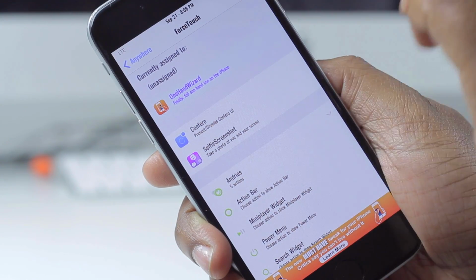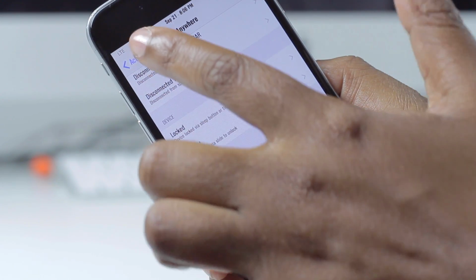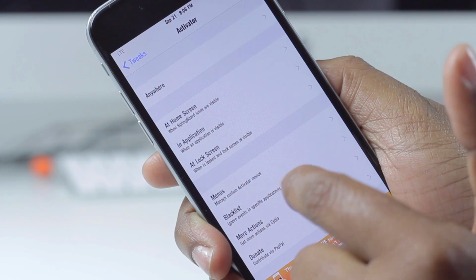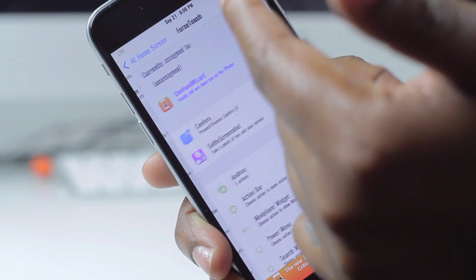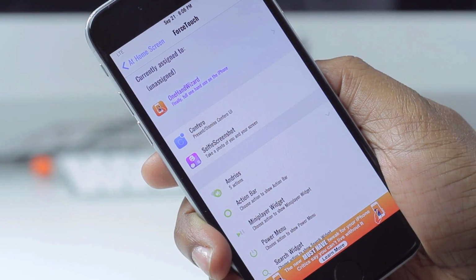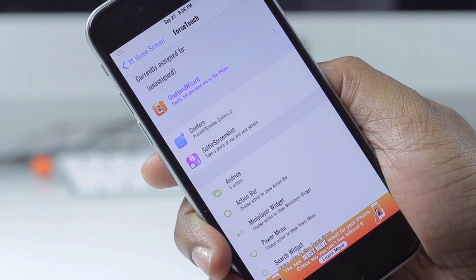If I hit the X there and close that out and then I go back to Anywhere and I go back to home screen and back to Force Touch, it has also cleared the action out from here as well. So you, in essence, cannot clear it from one place without clearing it from the other. So you're stuck accidentally activating Force Touch.